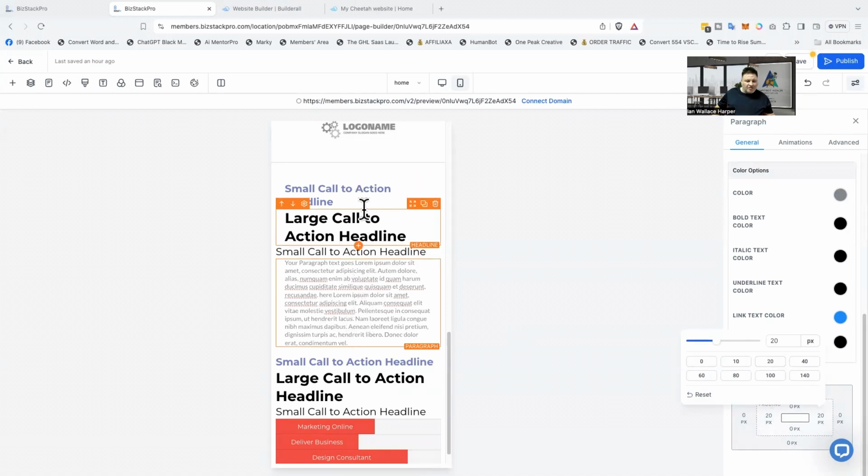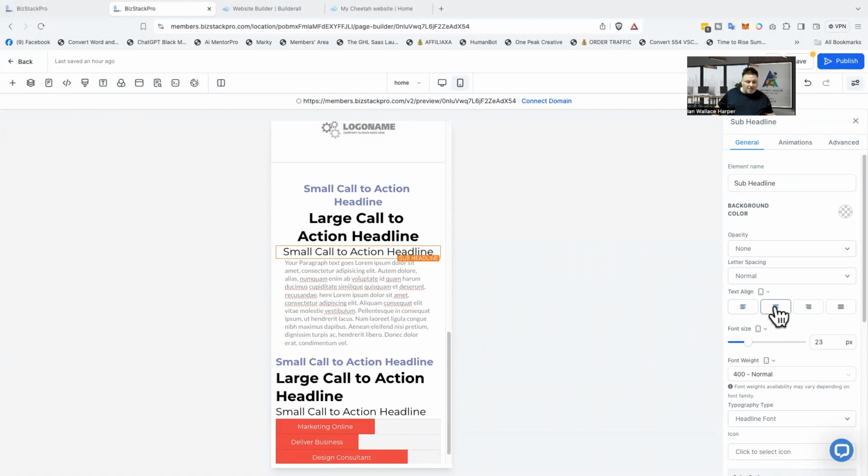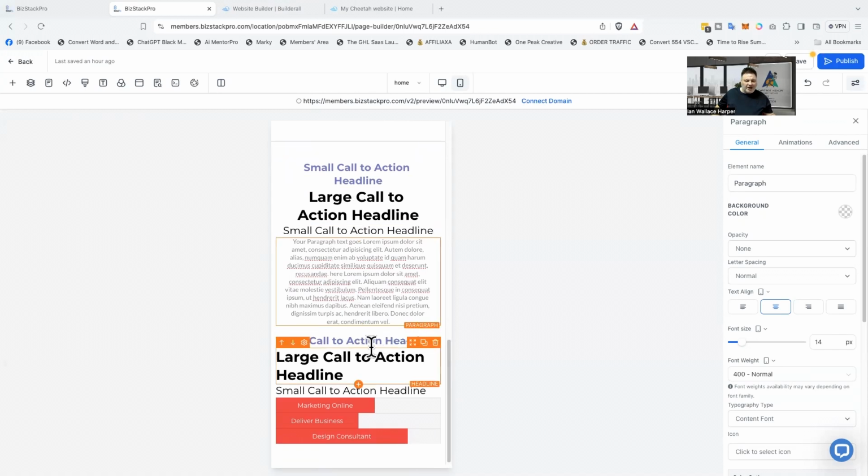So let's center this. And we go for centering. We go center. And we go center. We'll center this one. We'll center this one as well. On mobile, we want it centered on mobile. Oh, it is centered. So right, you get the drift on changing these.